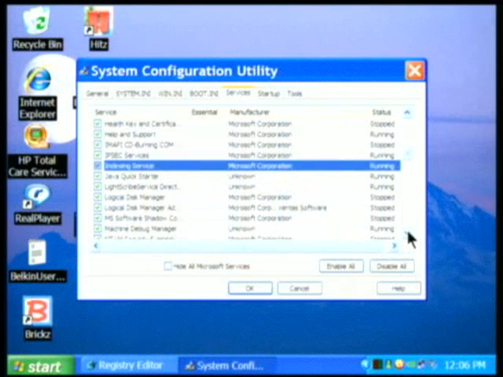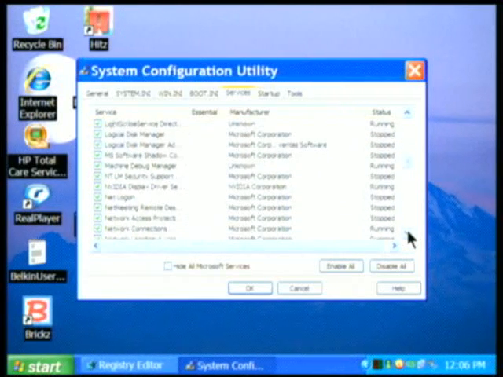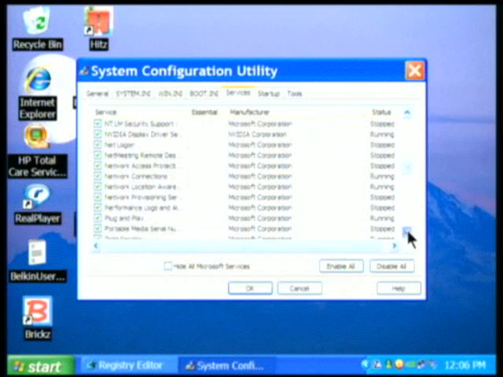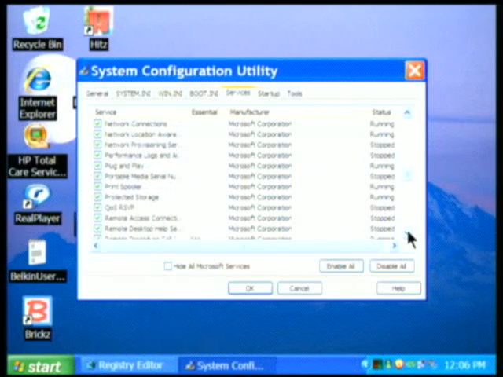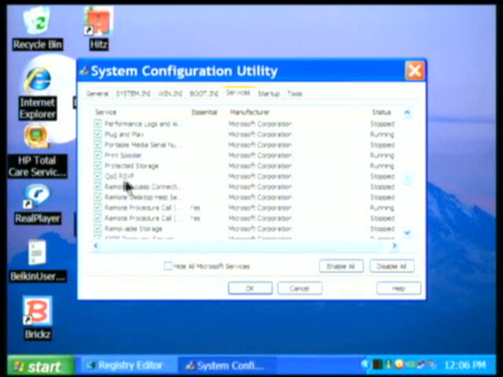You can scroll on down and you can see all the things that you use. Remote Assistance access connection is for remote access and remote desktop. This is used for technical support.